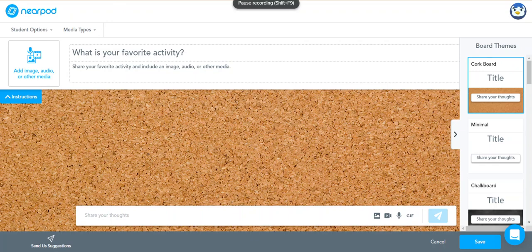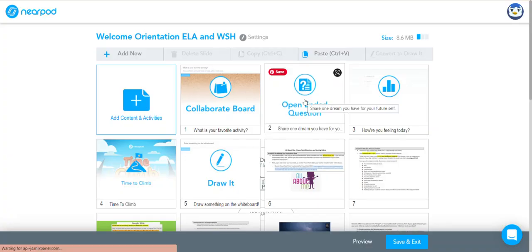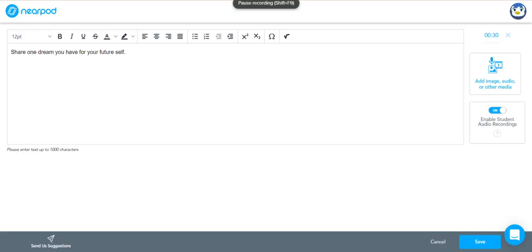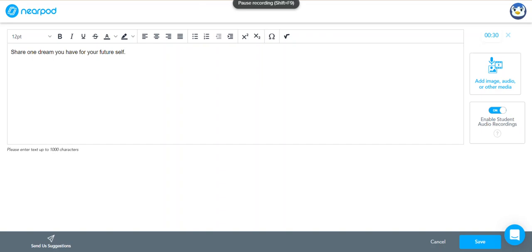Pretty cool because it's built in. And then they can add audio if you want. Here's my open-ended question. You can set a timer for these. This one was a 30-second timer. That wasn't enough. Here's a timer over here. None of these have images or audio. Enable student audio recordings. Share one dream you have about your future self. It's pretty cool how this comes up on the report.